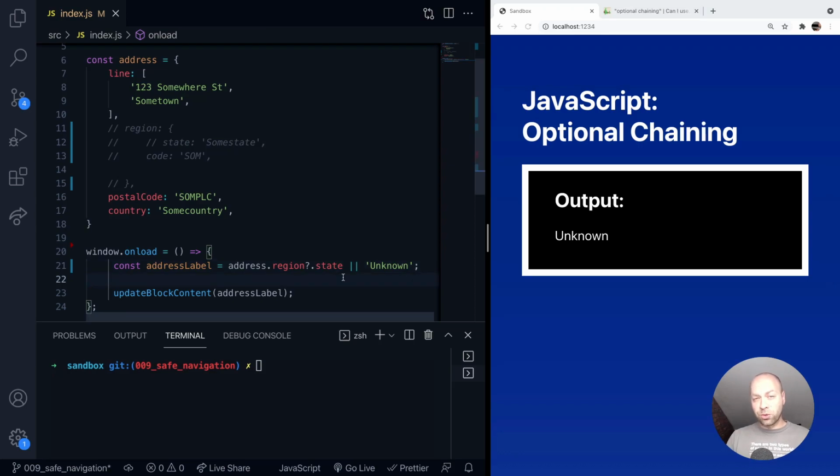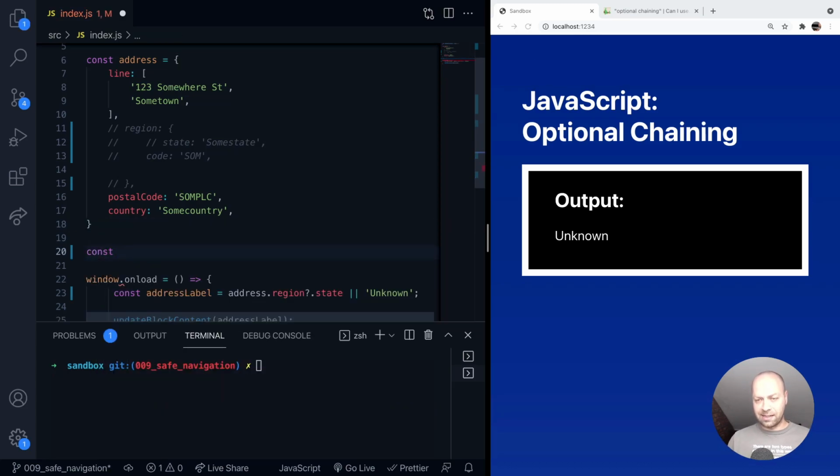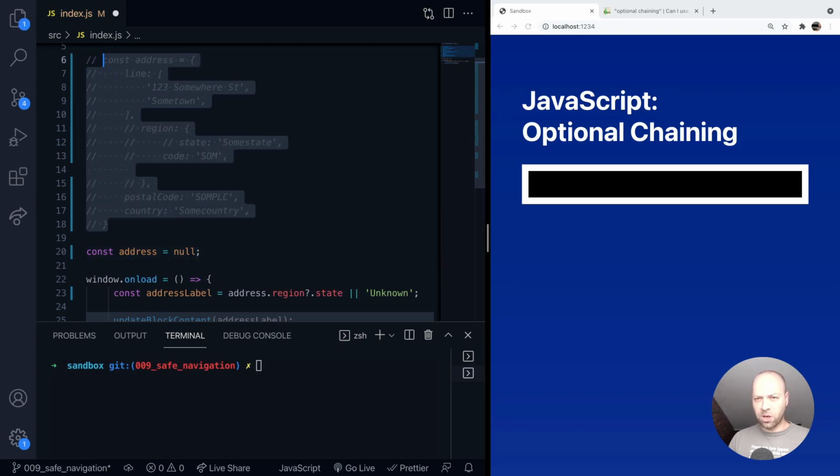So you can use this optional chaining as much as you like, especially if you've got a deeply nested property that you're trying to access. And this will work as well if the object that you're trying to access is itself undefined or null. So for example, if we redefine address down here and set it to null, just obviously comment this out because we can't have two consts here.